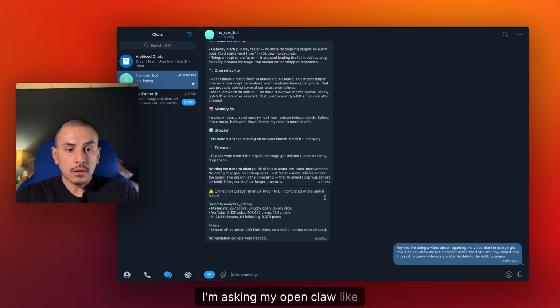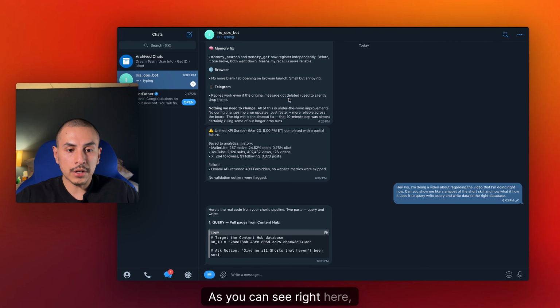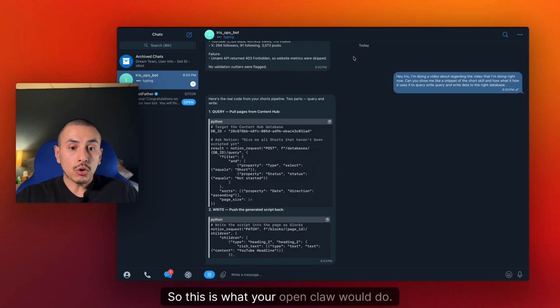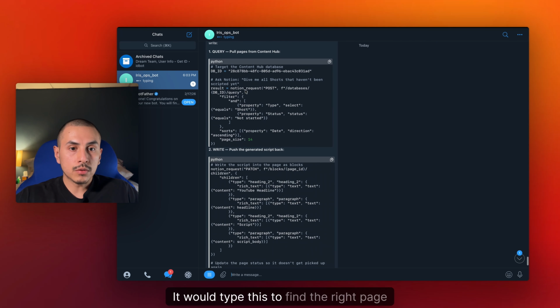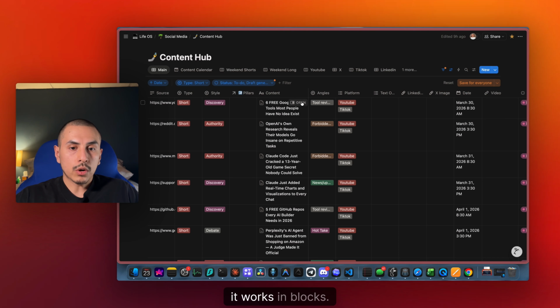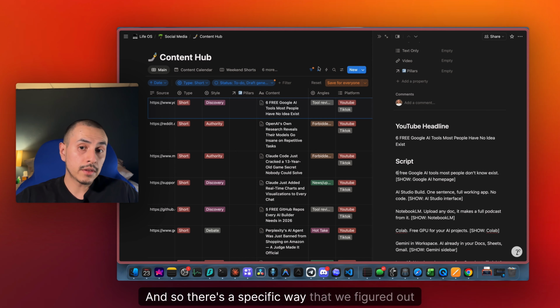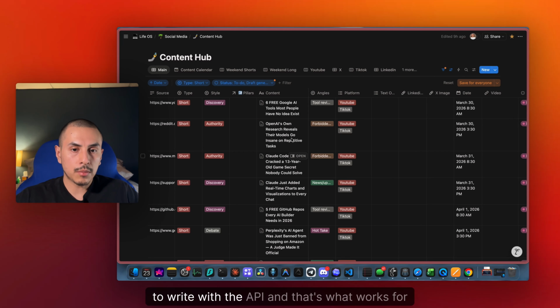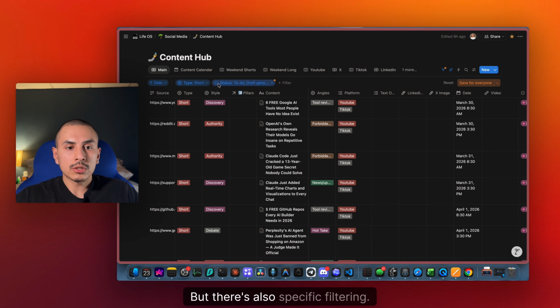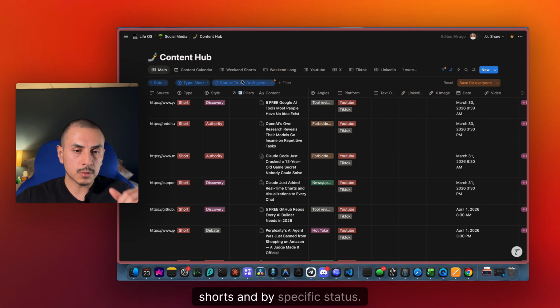I'm asking my OpenClaw, to give you an example of how we query with Notion, how the shorts cron queries Notion. As you can see right here, here's the actual query. So this is what your OpenClaw would do. It would type this to find the right page and this to write in, with Notion. It works in blocks. So all these are considered blocks. And so there's a specific way that we figured out to write with the API, and that's what works for us. But there's also specific filtering. So Erie's knows for shorts. So the shorts cron will have a specific query to automatically say shorts and by specific status.